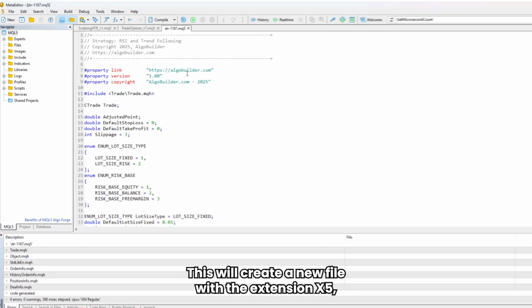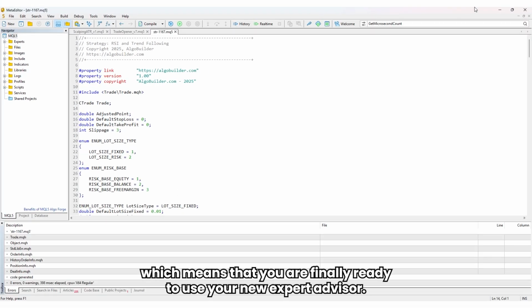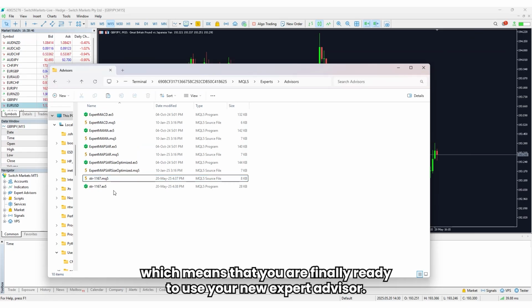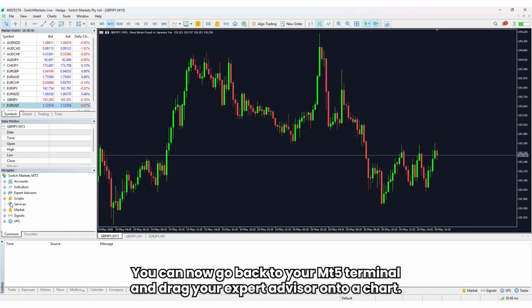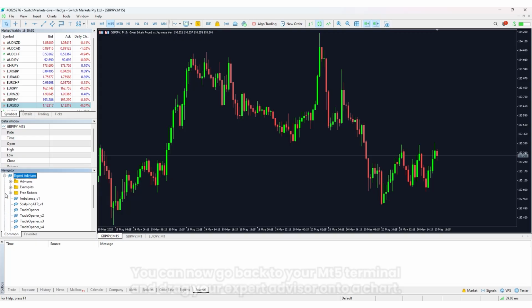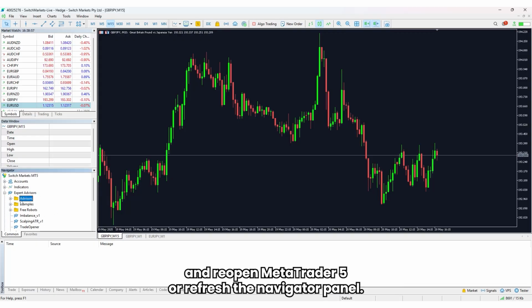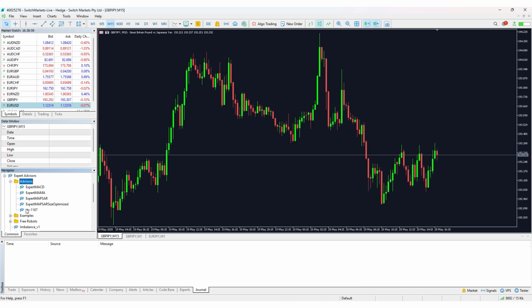This will create a new file with the extension EX5, which means that you are finally ready to use your new Expert Advisor. You can now go back to your MT5 terminal and drag your Expert Advisor onto a chart. For that, you just need to close and reopen MetaTrader 5 or refresh the Navigator panel.